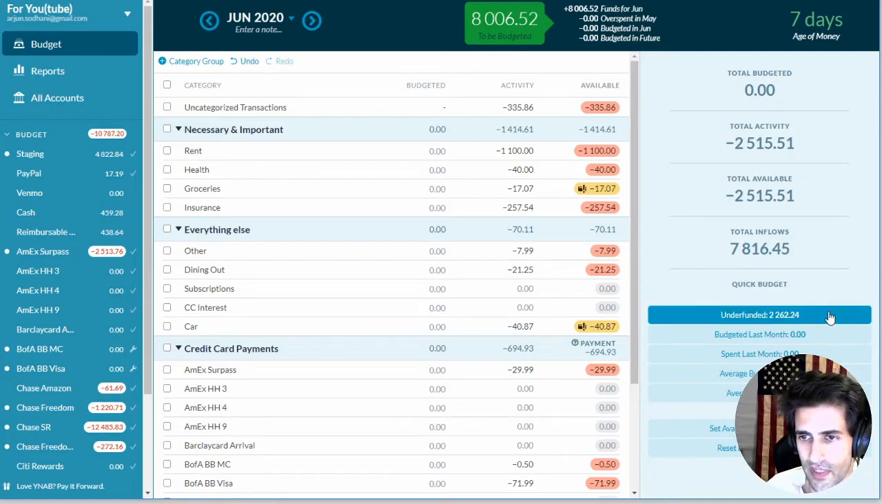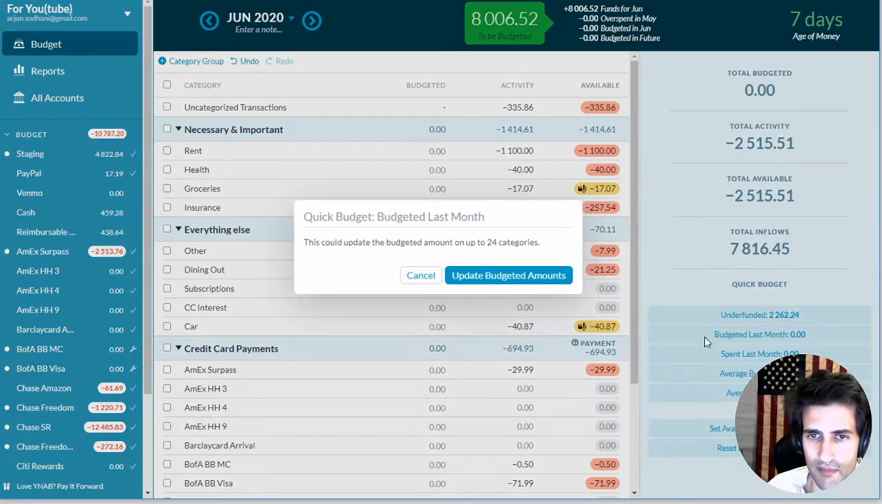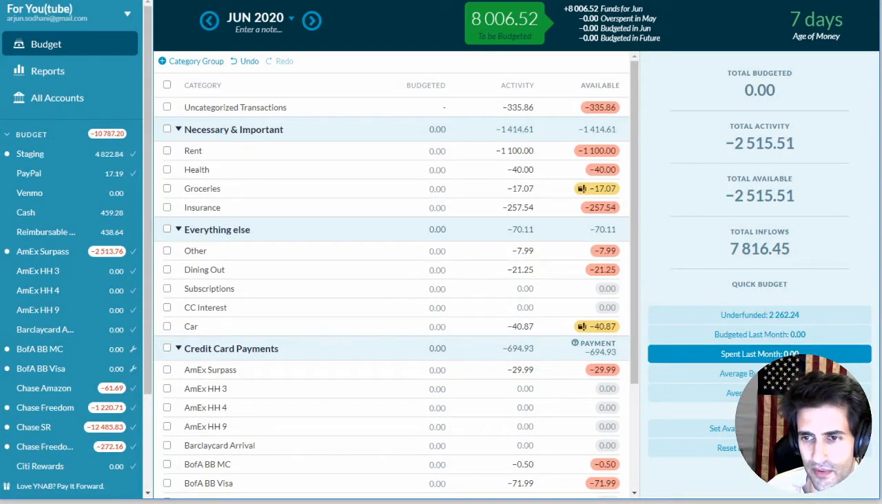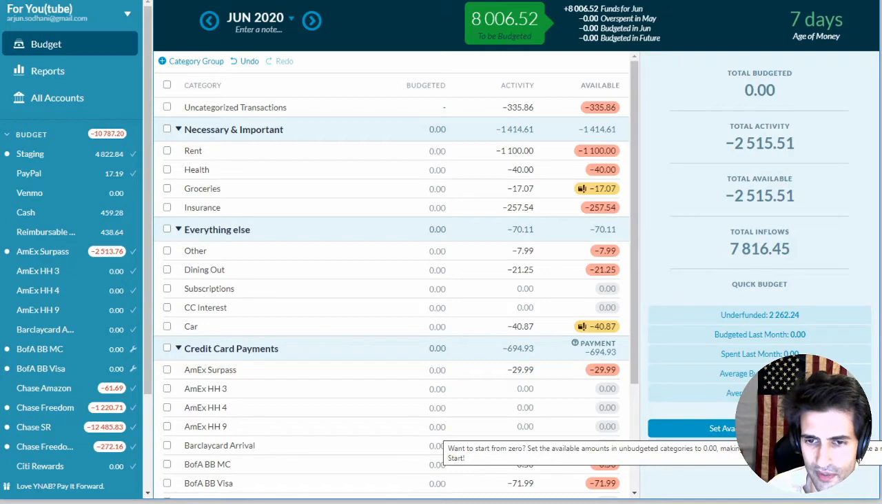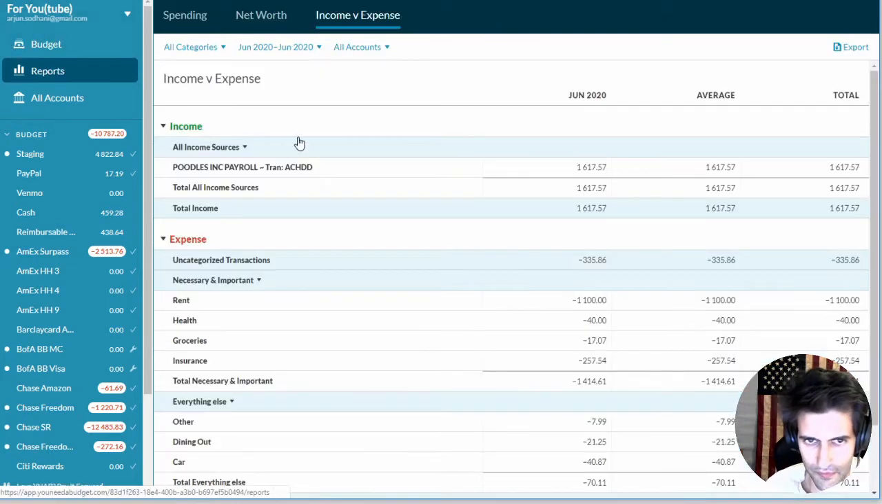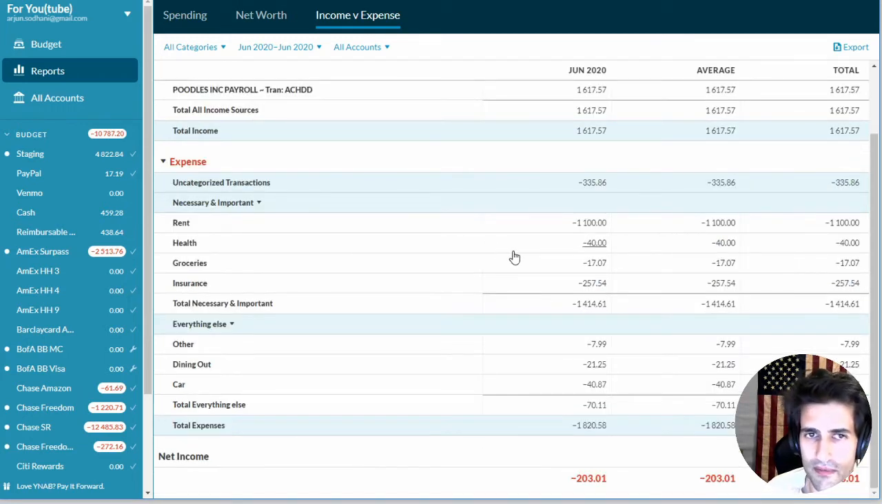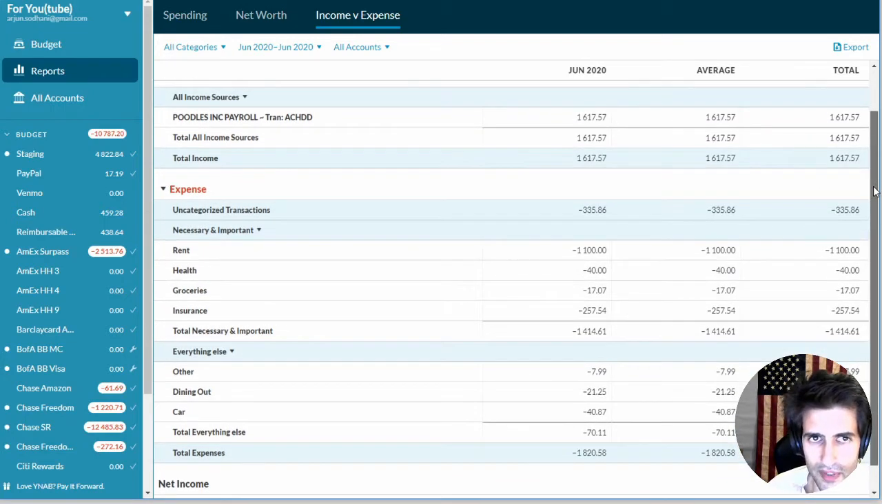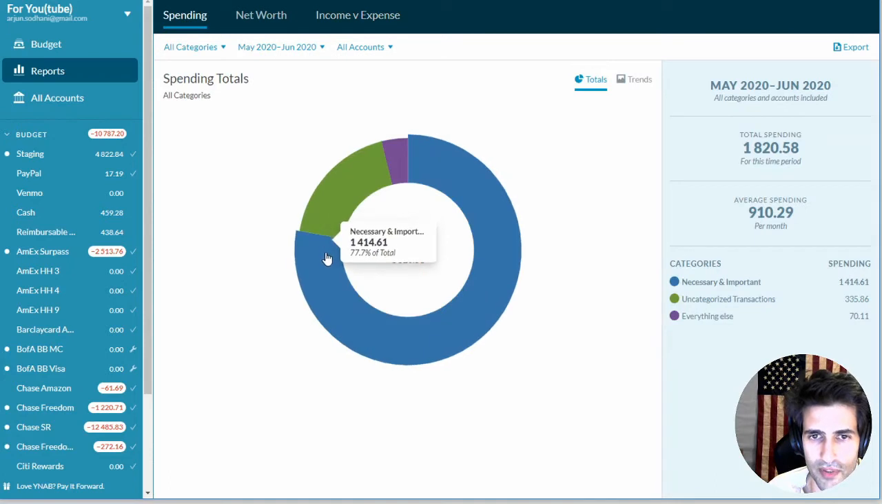All right, and then we have some buttons here for quick budget. We can set the budget amounts to, quick stuff, whatever. I can set available amounts to zero. Just kind of quick options. We got some reports. We're going to be using them more in detail later. So this is kind of like an income statement that we have here. There's also some nice spending reports, like a donut here.